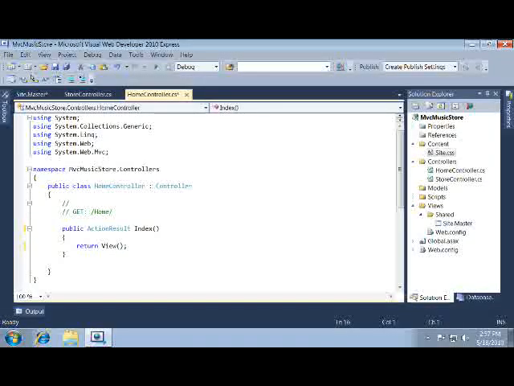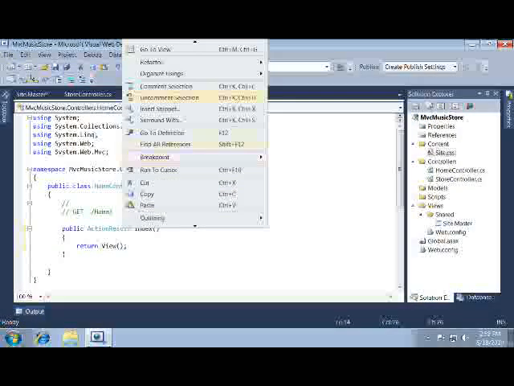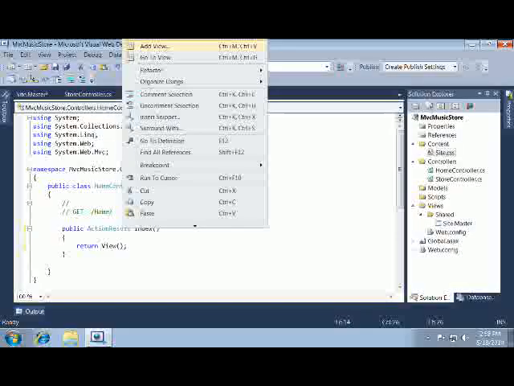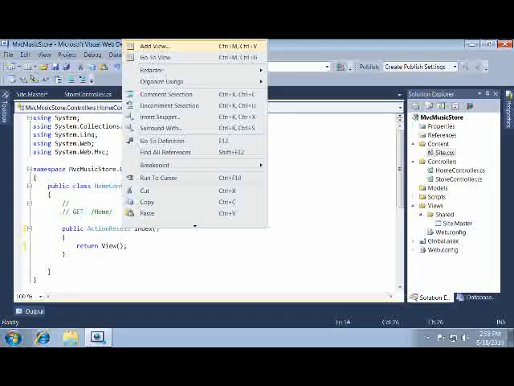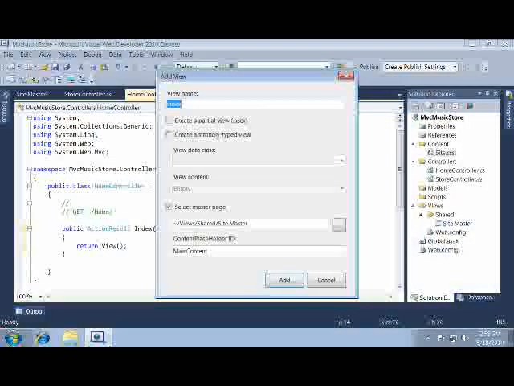Now we can make use of a handy shortcut in Visual Studio to create a view for us based on this model. We can right click on our controller action and select add view. There's also a keyboard shortcut for this, Control-M, Control-V. You can think of that as make view. This brings up the add view dialog.